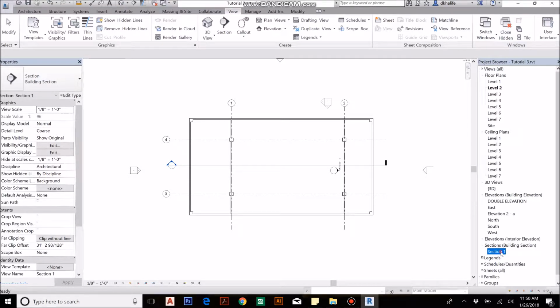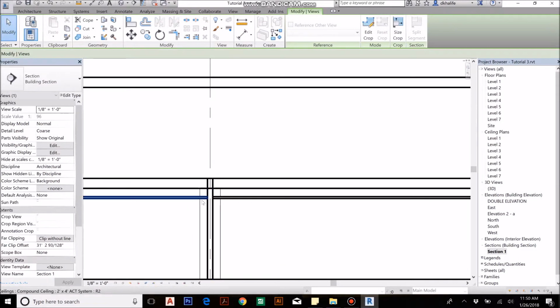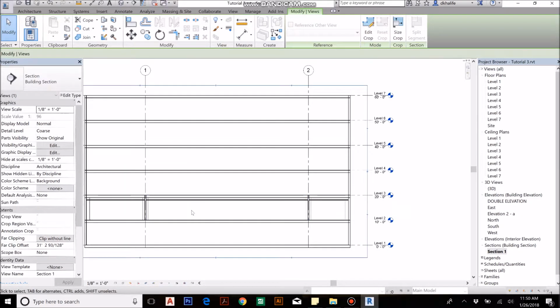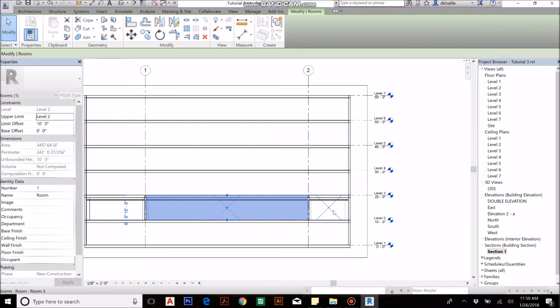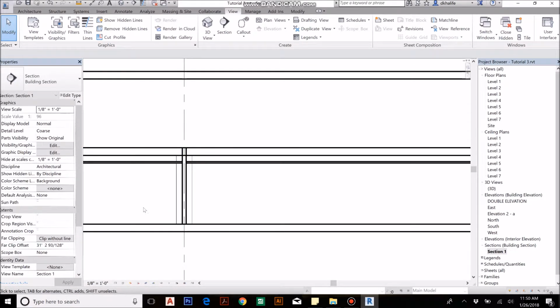So if I go to the section, to my section, I'm gonna see all the stuff that I drew. This is the ceiling. These are the walls that I added, and you can also click on the room from the section. It's not only on the plan. So in this section, I'm gonna show you how you can add a detailed drawing on this section.